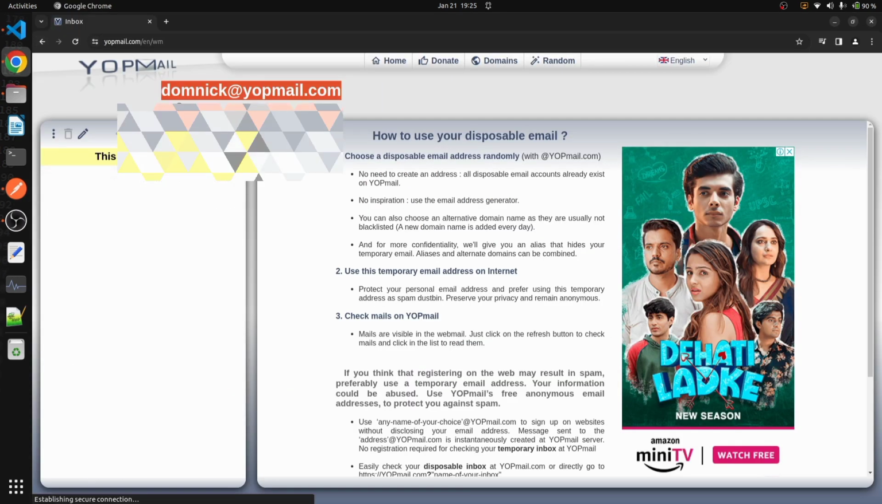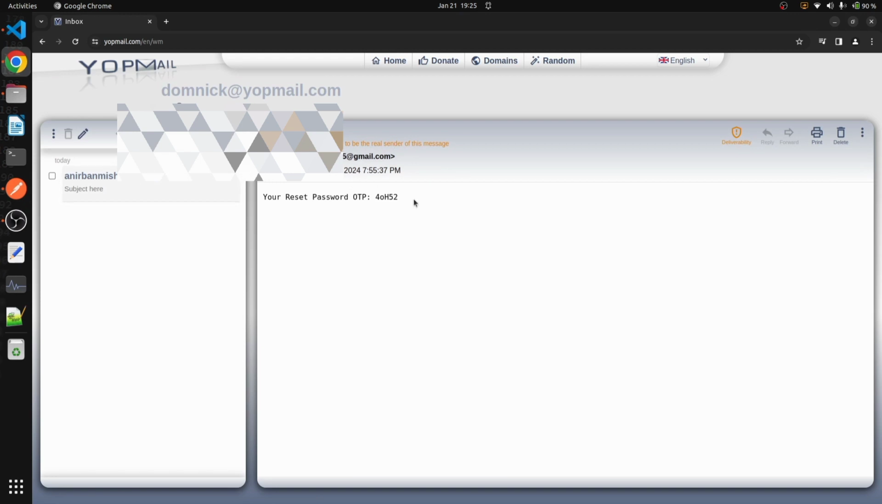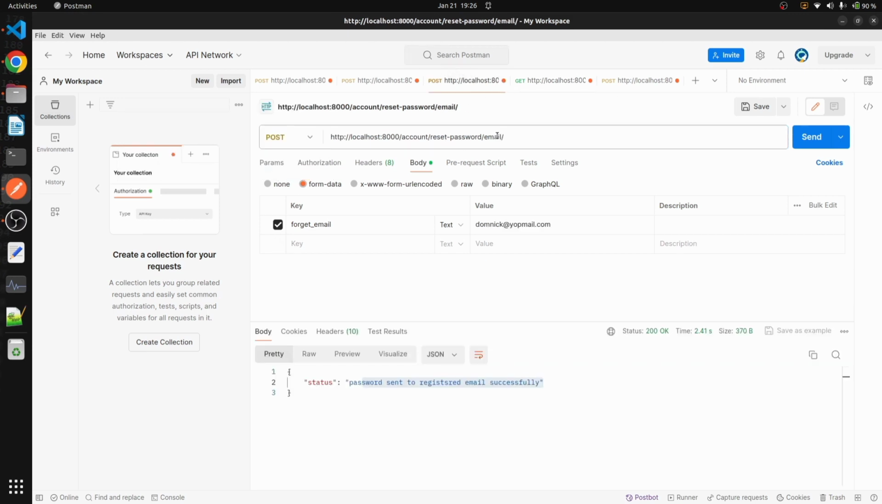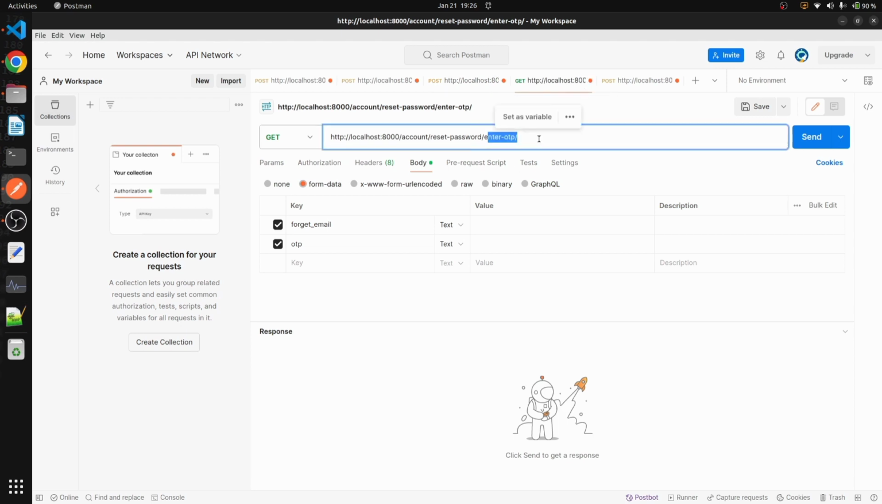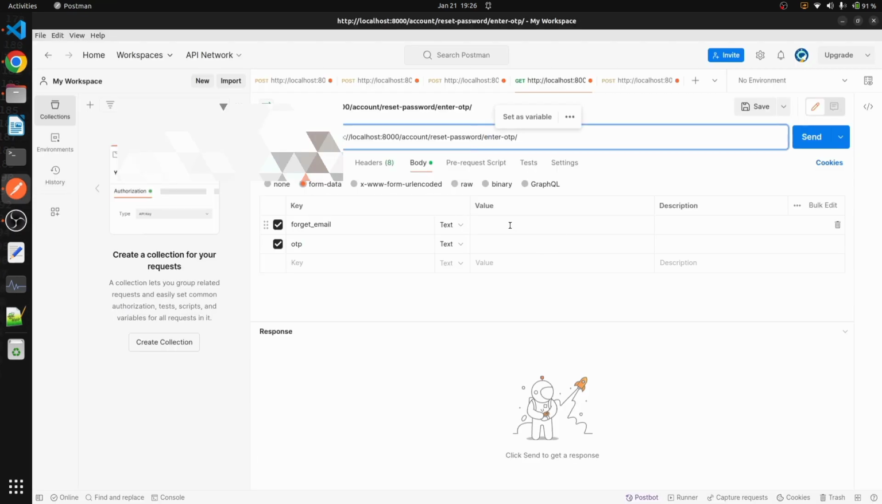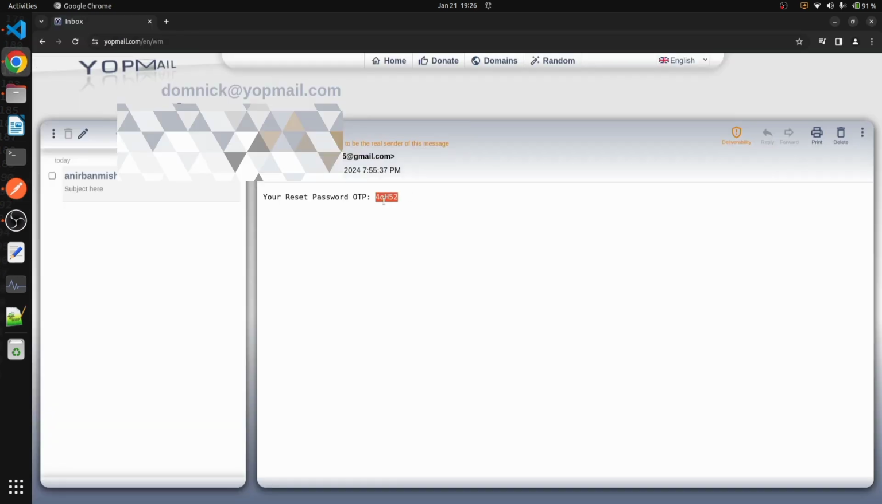If I now open up my Yopmail, you can see our mail has arrived. Now let's check the enter OTP route. This is the route for entering the forgot email. If you're using a front-end framework like React.js, Vue.js, Angular, or maybe a mobile library, whatever you use, you just need to hit this route and put in the email. The second route is for entering the OTP only, and here you need to enter the forgot email and also the password which you got in your email. So let's enter the email and also the corresponding password which has been sent to that email.